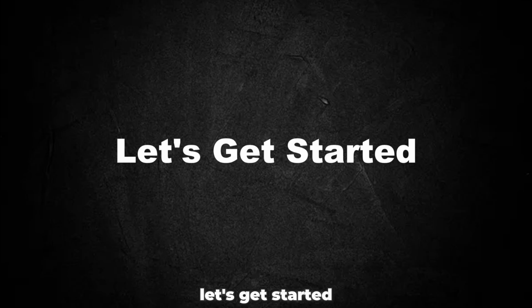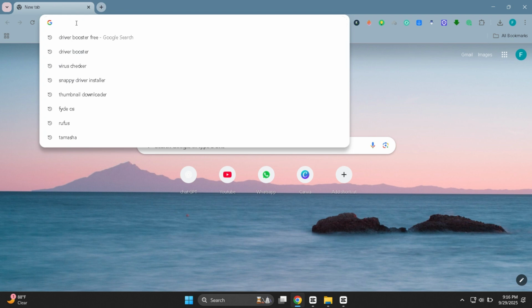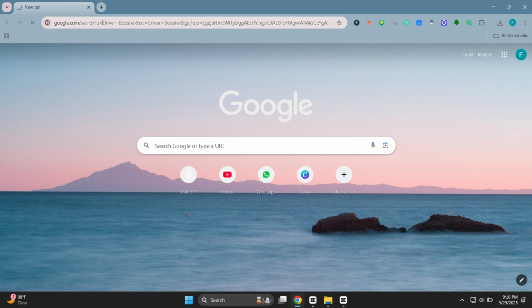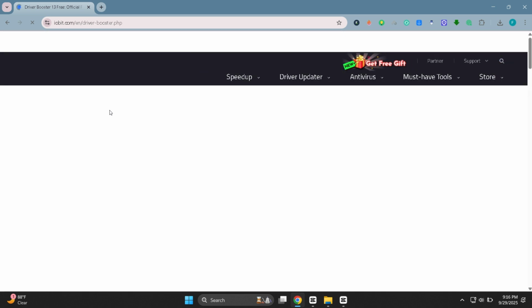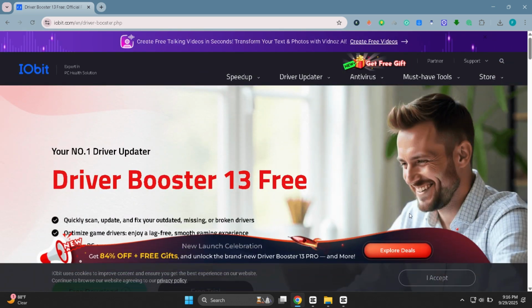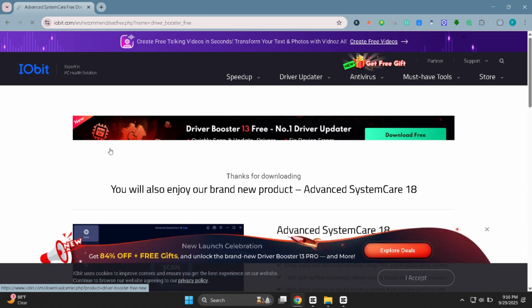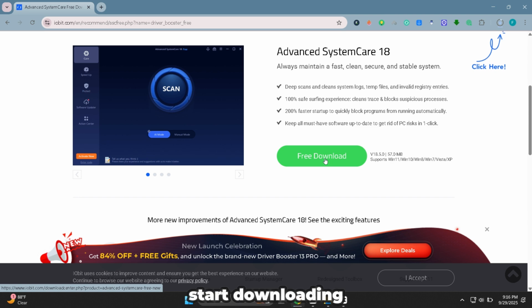Let's get started. First, open your browser and search for Driver Booster. Click on the official IOBIT website. On the website, click on this Download button. It will send you to a new page. Now again, click on the Download button and it will start downloading.